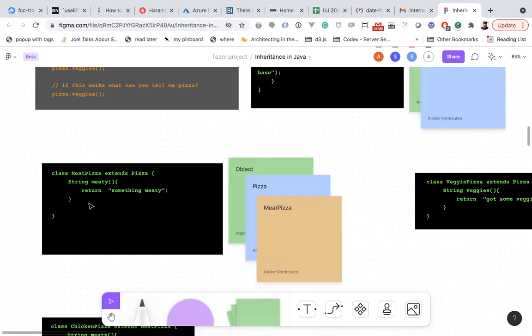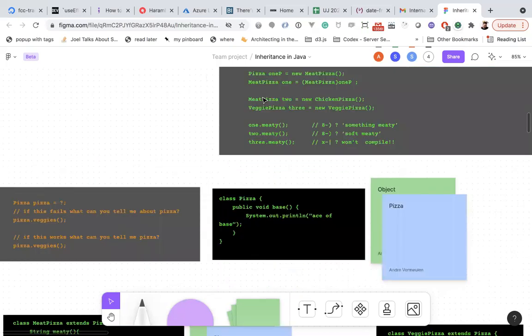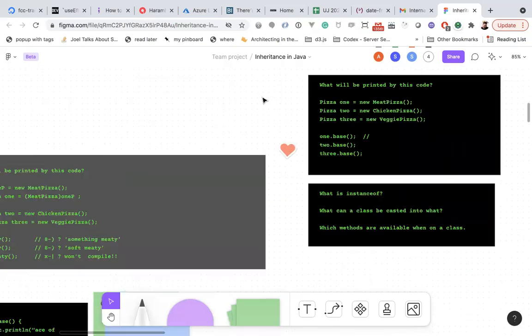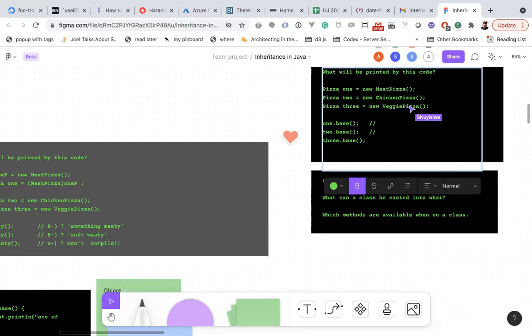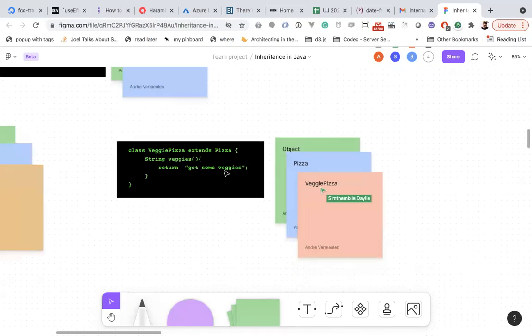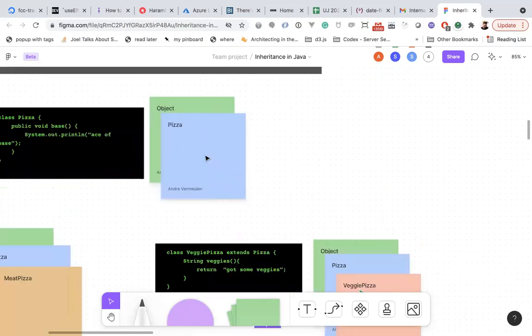So what does this print? It's going to print Ace of base. Okay. Good. What does this one print? Ace of which one? The second one? The second one. So it's going to print the Ace of chicken base. Okay, and the third one? Ace of base. Okay, great. Okay, cool.